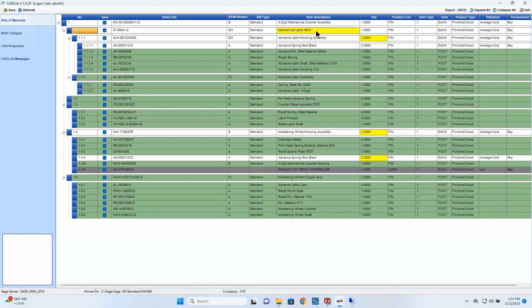And all I need to do as an engineer to resolve this discrepancy in CADLink is first right-click. CADLink will show you: here's your CAD description, here's your Sage description. Now you can look at them side by side. I can see exactly how they're different. And all I need to do as an engineer is to simply select which description I tell CADLink is the correct one. So you can simply choose CAD versus ERP here.